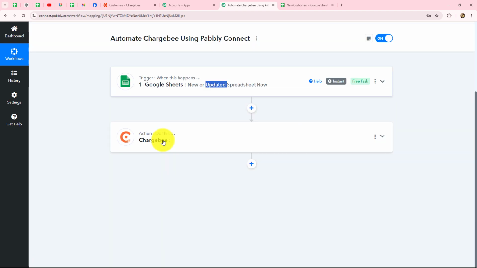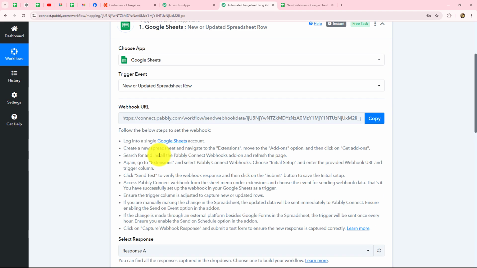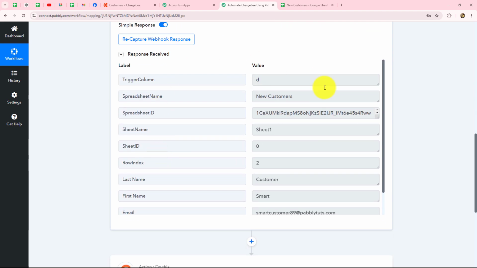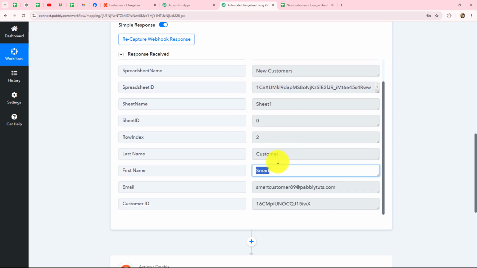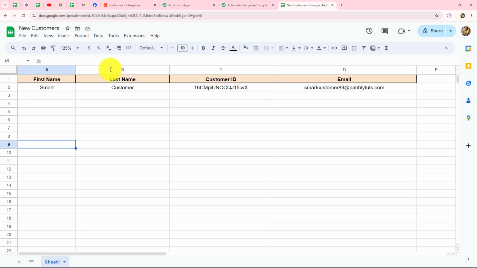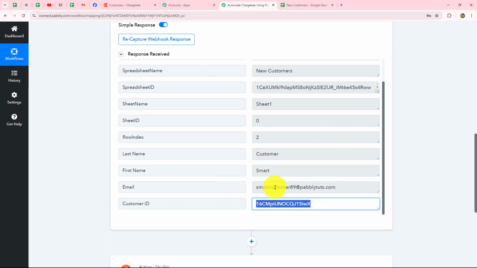For that, I've already captured the response from my Google Sheets. Okay, here we have the details of the customer whom we want to delete from the Chargebee account. So here we have the name of the spreadsheet. When we'll scroll down, here we have the first name and the last name of the customer, the email address and the customer ID. All the exact details which we have in our spreadsheet. Once we have captured this response, now we have to send this response toward Chargebee to delete this customer from our Chargebee account. So I'm going to take you over there.